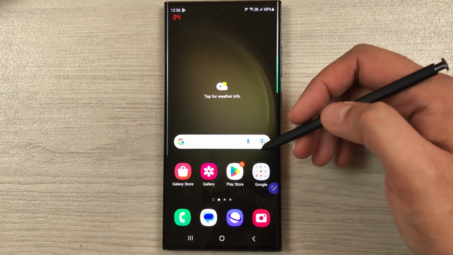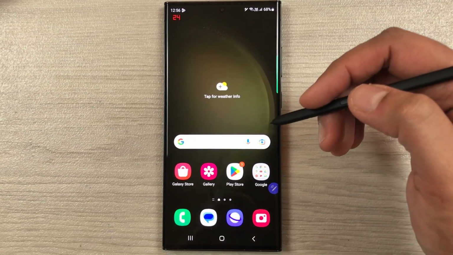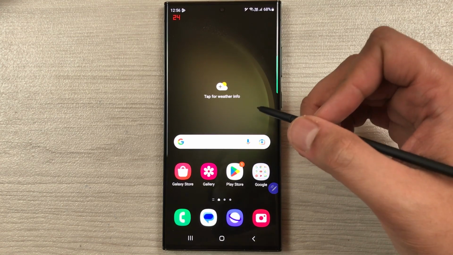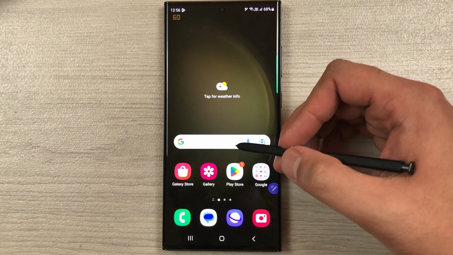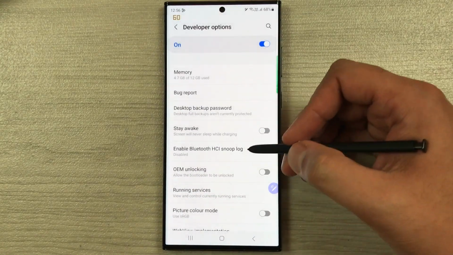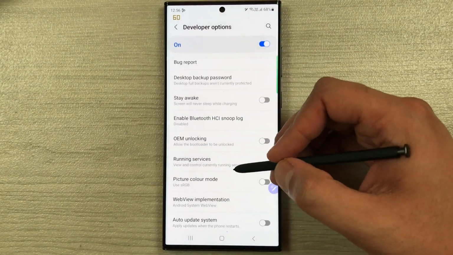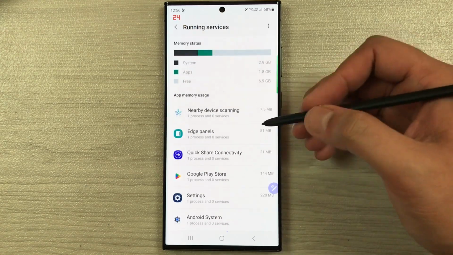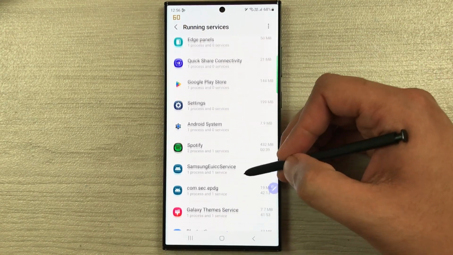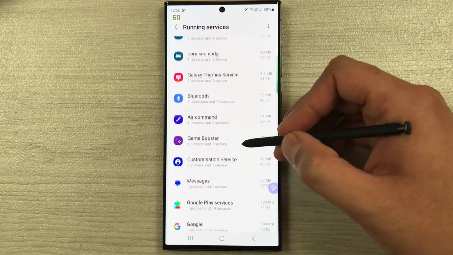The next step is about running services. So if you want to see what kind of apps are running in the background, you can use this option. Just go into the settings, go into developer options, and then you see this option of running services. Just select it. Once you select it, here it will show you all the apps that are running in the background.